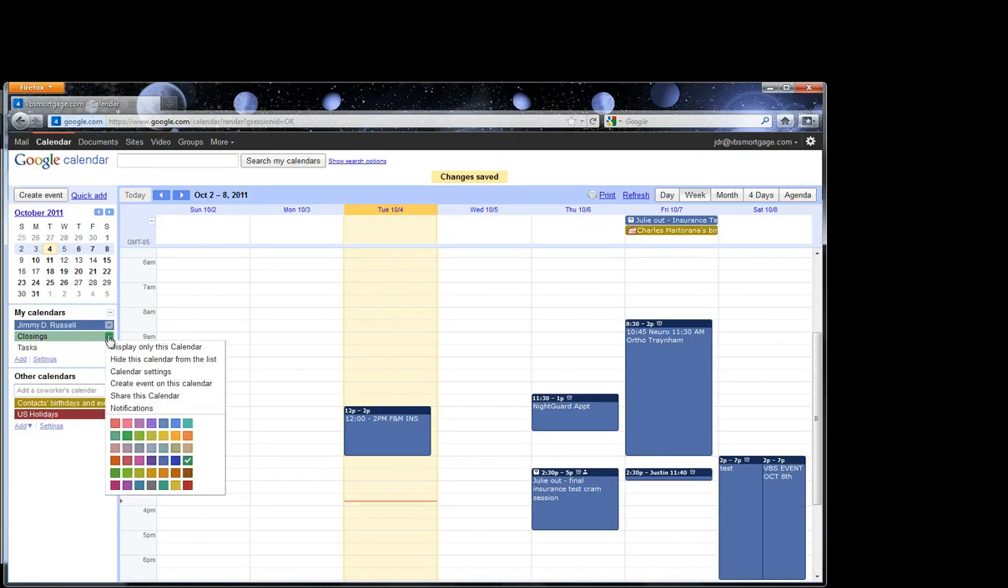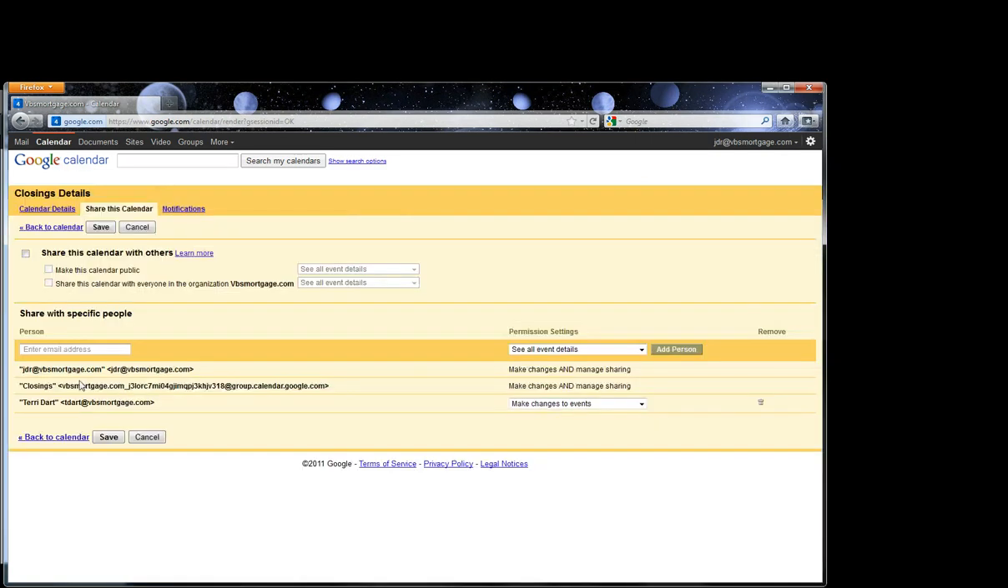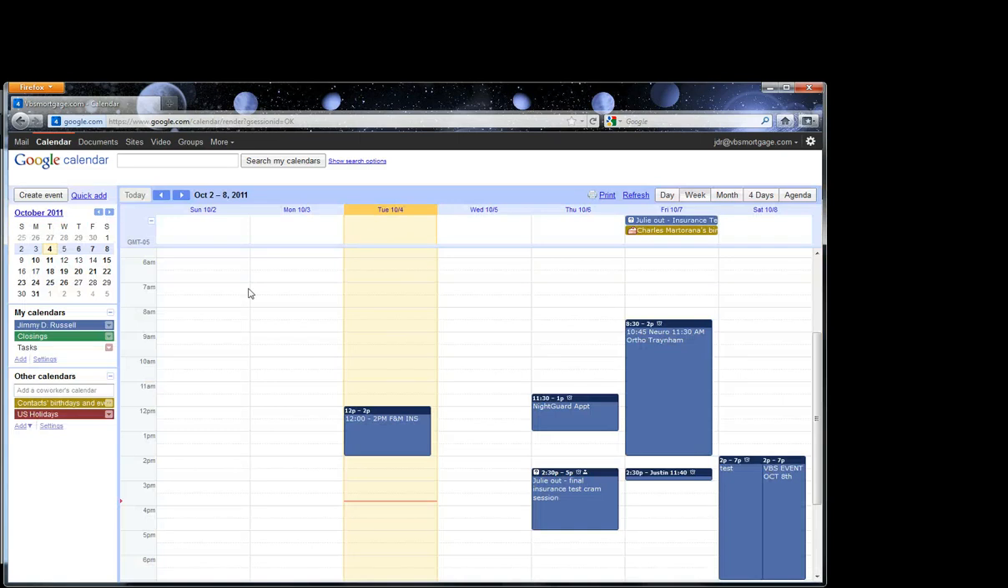But if you wanted to share it with other people, you could do it the same way you did with your calendar. Just go here to share this calendar, add in specific email addresses, and then you can control how you want them to be able to share. If you want just them to see it, then you can just allow them to see it, or you can make it public if you want to. You can change that setting as well. I'm going to go back to calendar.